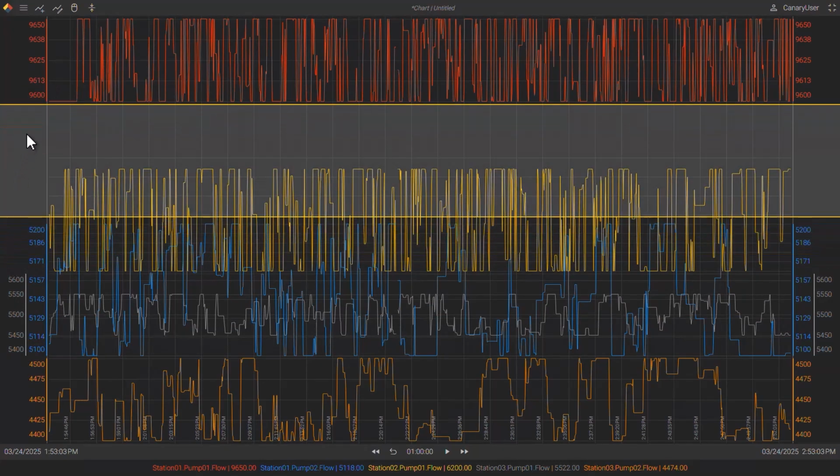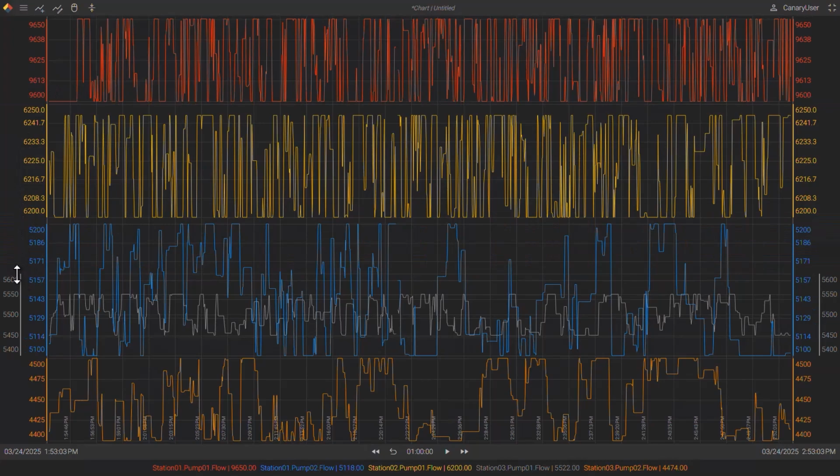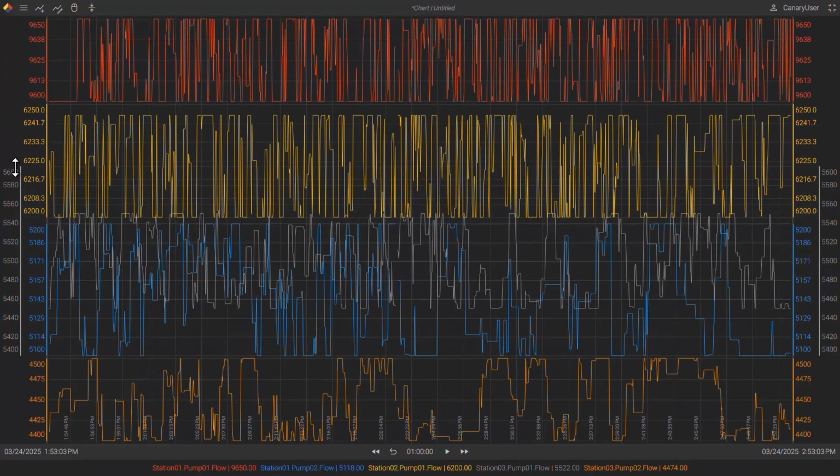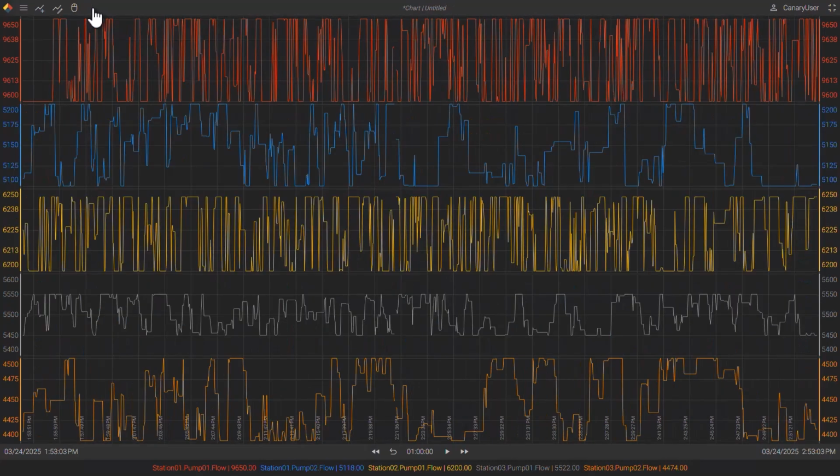As soon as you start adjusting the position or size of a trend, a new icon appears on the top toolbar. This is the Auto Band button, which puts everything back to its default state with each trend having equal space. Finally, we'll open the Edit Trends menu.